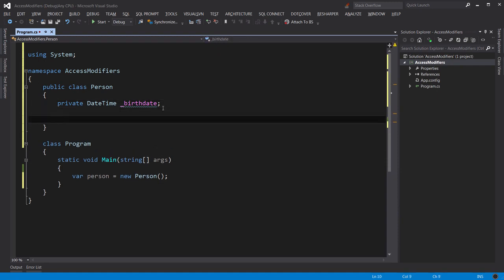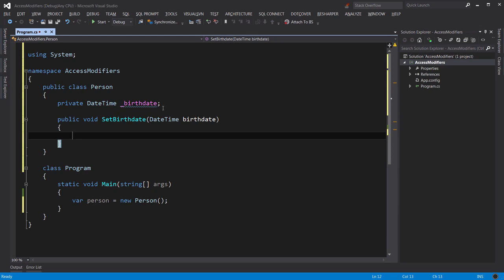Back in the Person class, I define two methods. Public void SetBirthDate, and this method takes a parameter of type DateTime, and we call it birthDate. At this point, if there are any logics around birth date, we can implement them here. In this case, we're going to keep things simple. We don't necessarily need the logic around birth date at this point. So what we need to do is simply set the birth date to the value passed to this method.